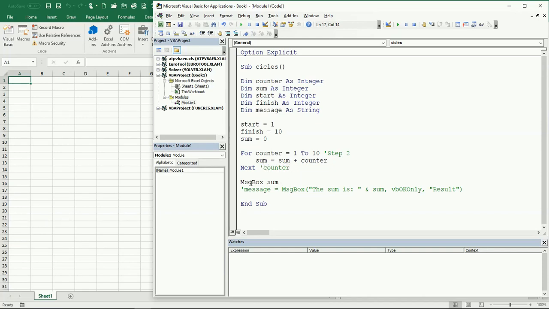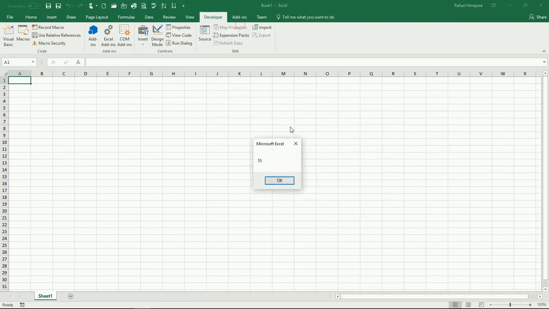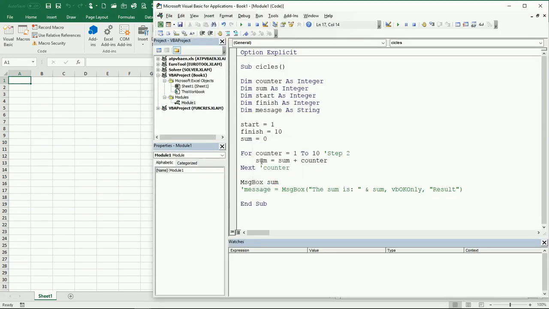And then I just have this, which is something new that we have not seen in the previous videos. This is a message box, and I'm just going to display the value of the variable sum in this message box. So let's run this small program. And this is my message box, and it's telling me 55, which is the result of the sum.